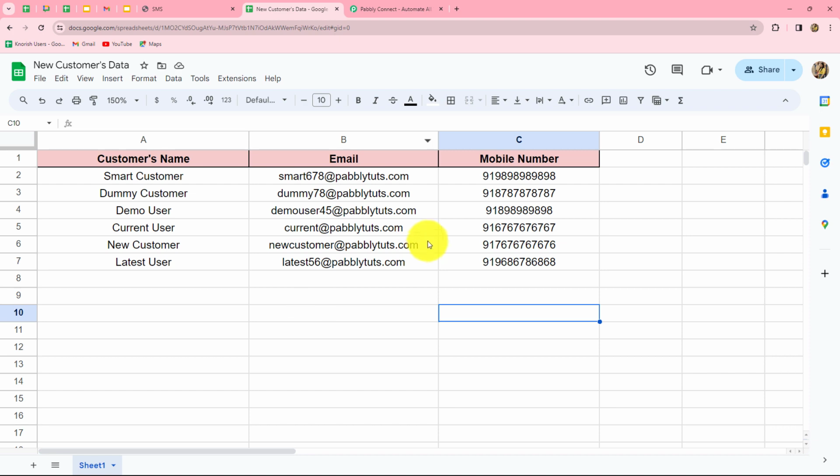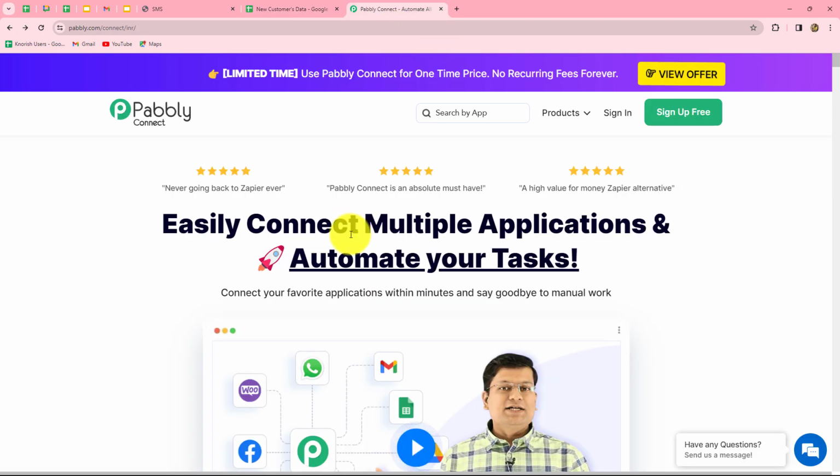We are going to create this automation without any coding or programming skills with the help of this amazing automation software, Pabbly Connect. So we are going to connect both the applications with the help of Pabbly Connect, and this is the home page of Pabbly Connect, which we can reach by typing pabbly.com/connect. After coming here, we can find two options, sign in and sign up for free. If you are an existing user, you can directly click on sign in, but if you are a new user, you have to click on this sign up for free button to create your free new account.